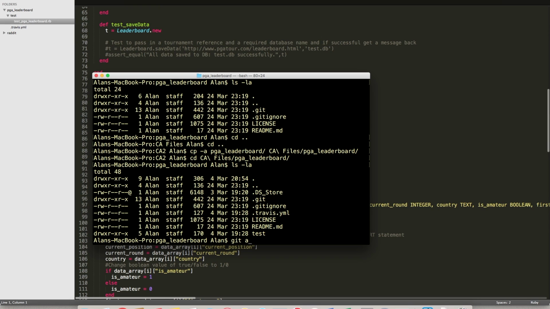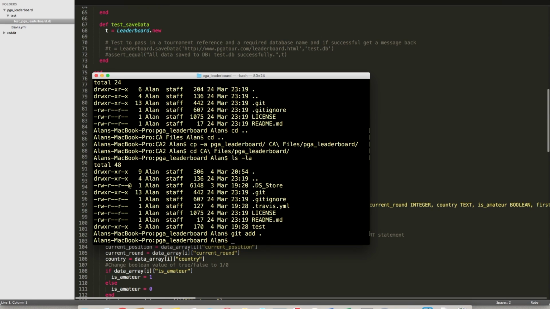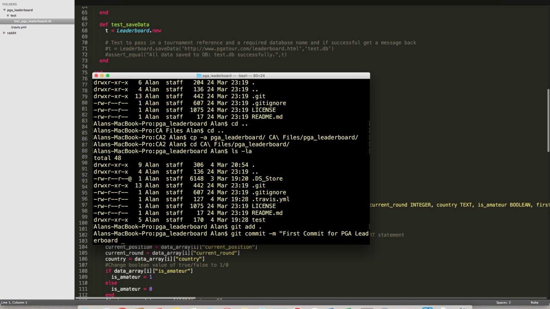So I'm going to go git add dot to add them all. I'm going to go git commit dash m, put a message in. So I'm going to call this my first commit for PGA leaderboard gem.